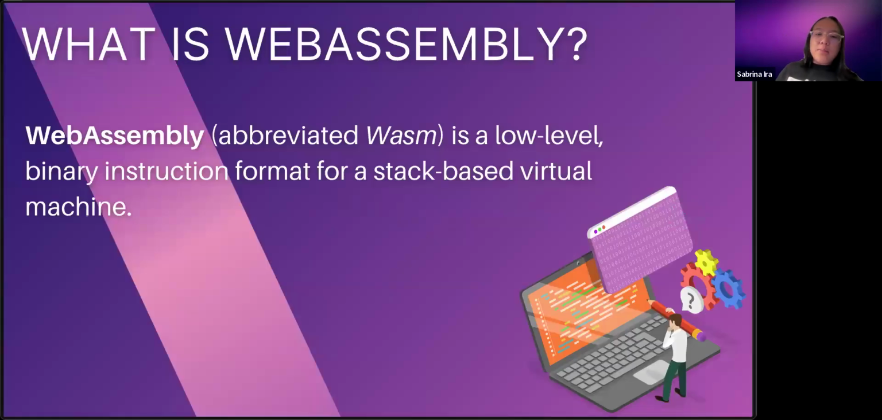So what is WebAssembly? WebAssembly, or WASM for short, is a low-level binary instruction format for a stack-based virtual machine. To break it down, it's not like a completely different language. It's not really even a language at all. Rather, it is designed as a portable compilation target for other programming languages, enabling deployment on the web for client and server applications. Additionally, it is meant to run alongside JavaScript, so it's not a total replacement. WebAssembly just wants to work together with JavaScript.